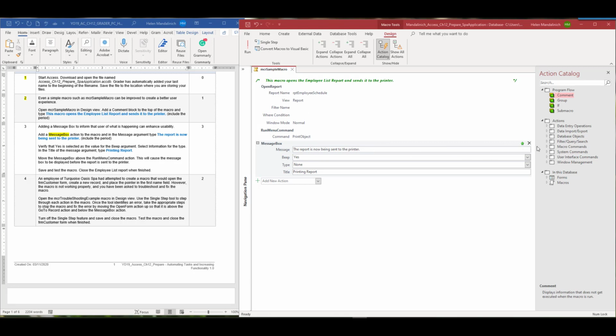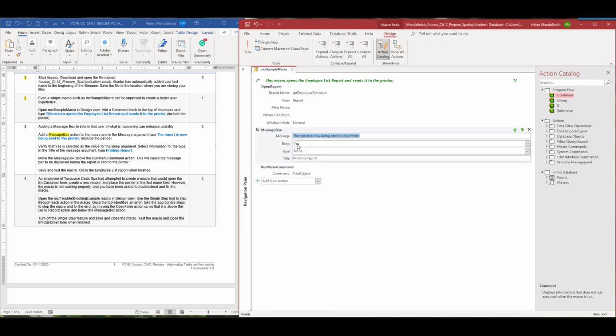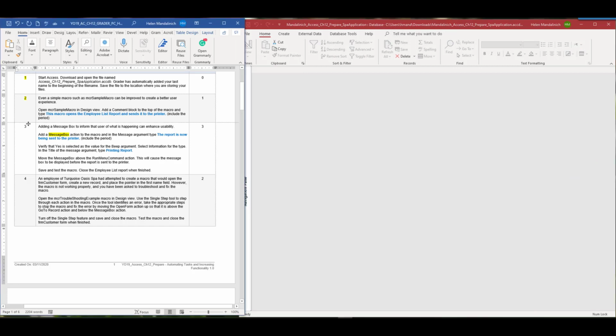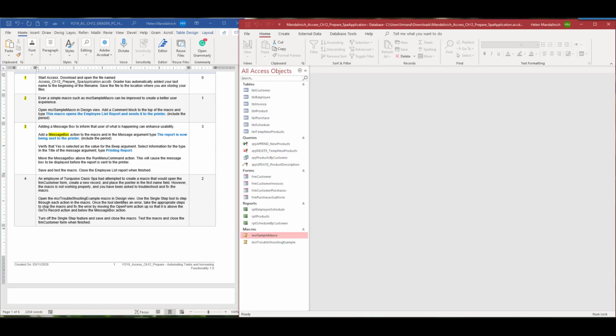So I'm just going to use this green arrow key and move it so in the flow of this macro, we're going to open the report, we're going to put out a message, and then we're going to print the report. So we're going to go ahead and save and close this macro. Let's actually run the macro and test it.